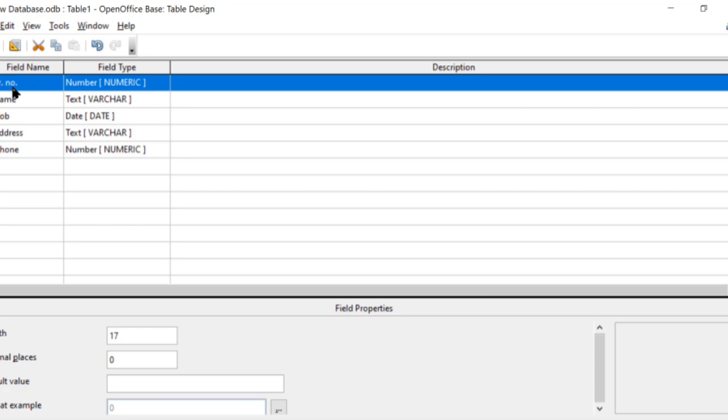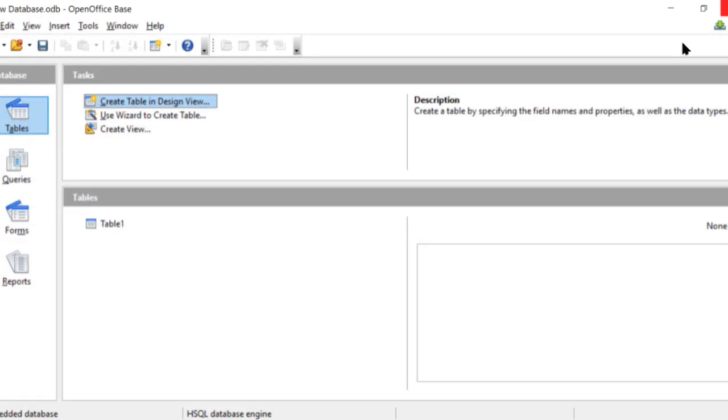Primary key is also called a unique key, and it keeps that value in the field unique. Okay, now click on save again and just close it, and see, table is created. So this is the way to create a table in design view. Now I will tell you how we can enter data into the table.